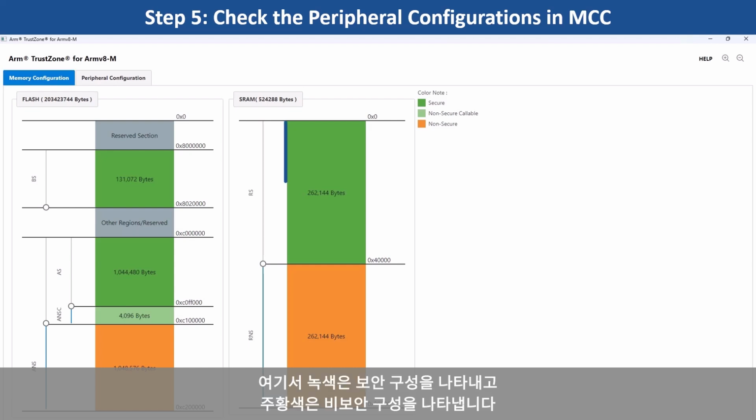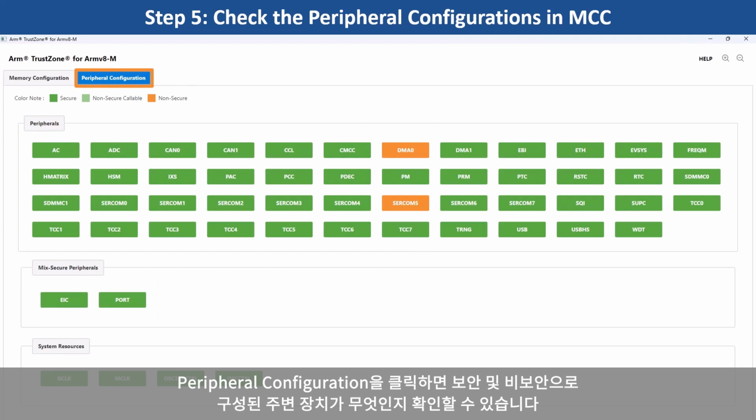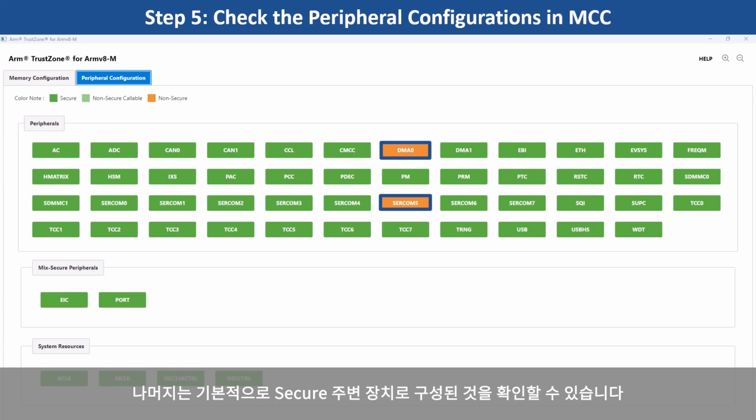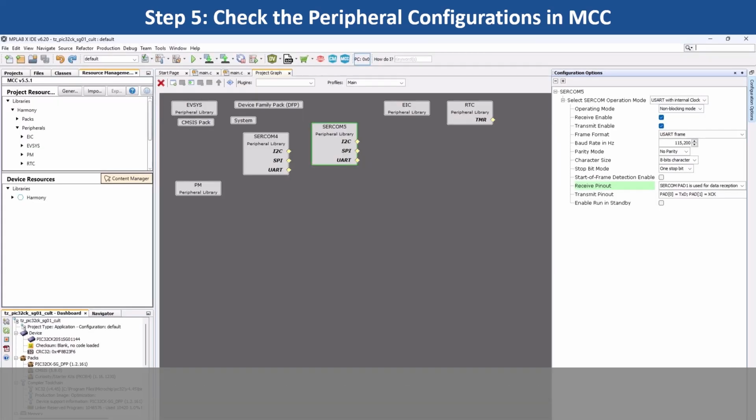Here, the green color indicates secure and orange indicates the non-secure configuration. Click on Peripheral Configurations to know which peripherals are configured as secure and non-secure. Here, you can notice that SERCOM5 and DMAC0 are configured as non-secure peripherals and the rest are default secure peripherals. Also, notice the mixed secure peripheral and system resource configuration.